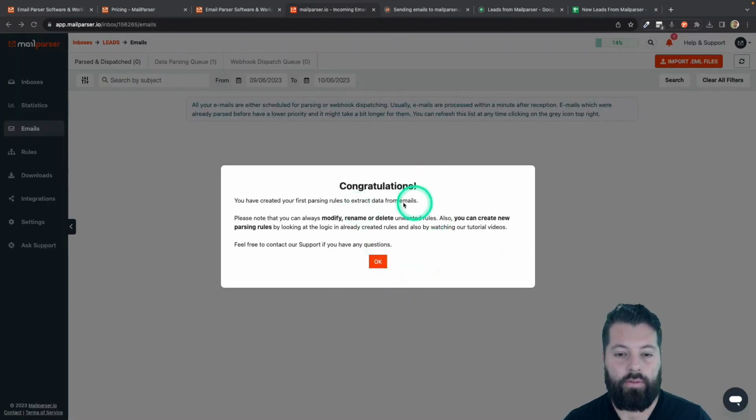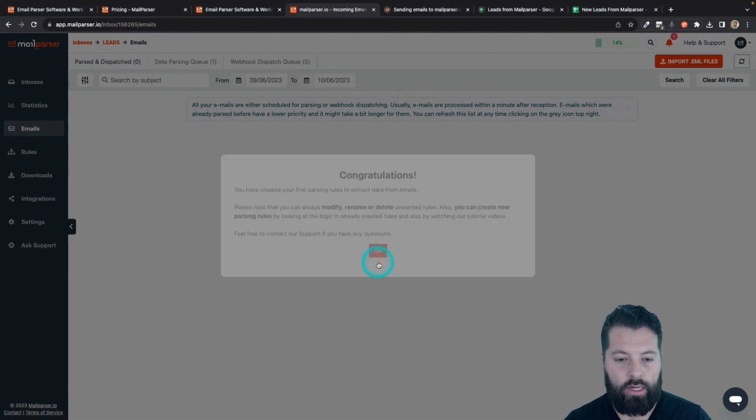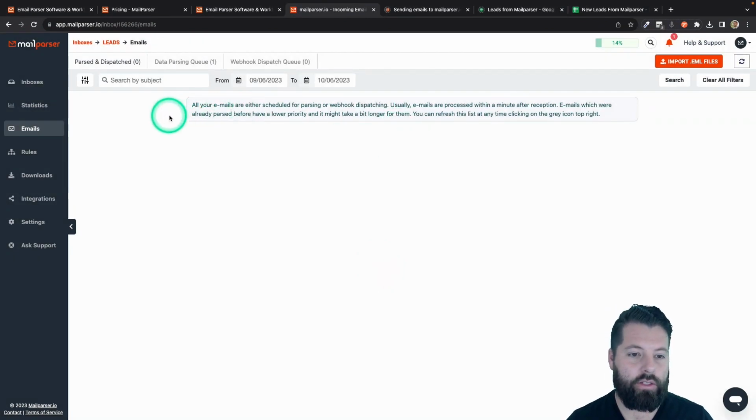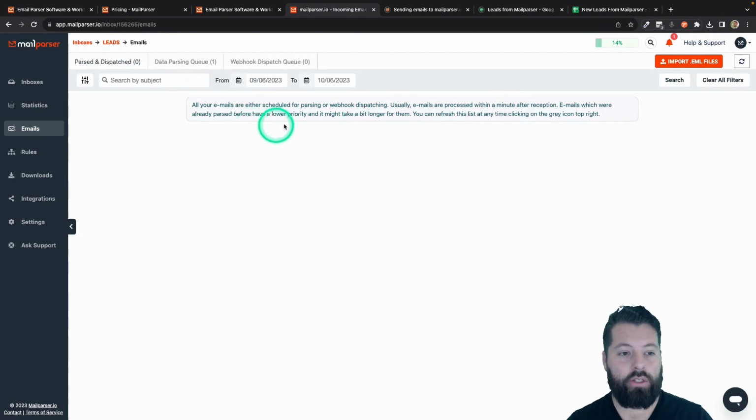Once you do that, it's going to give you a congratulations message. You did it. Go ahead and hit OK. And then it's going to start putting in those emails after they're parsed here so that you can go in and see that leads information whenever you want. So great. We've now set up the email parsing.